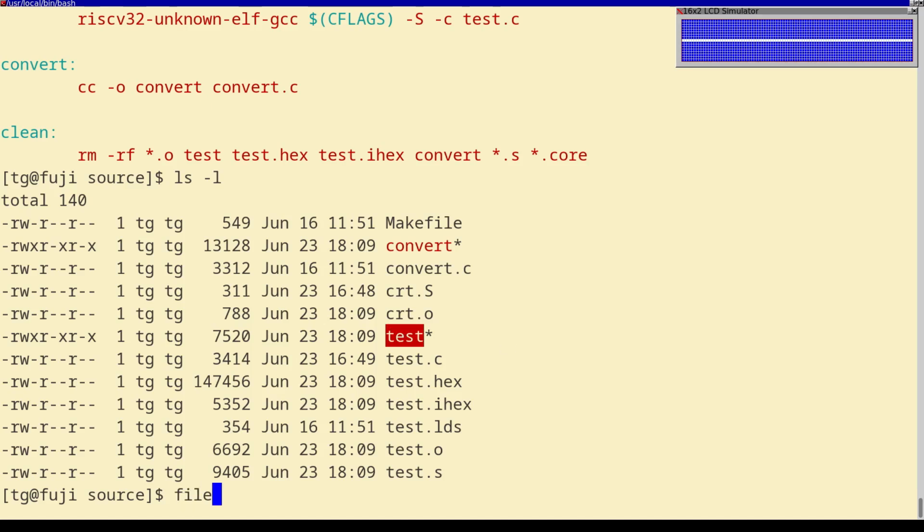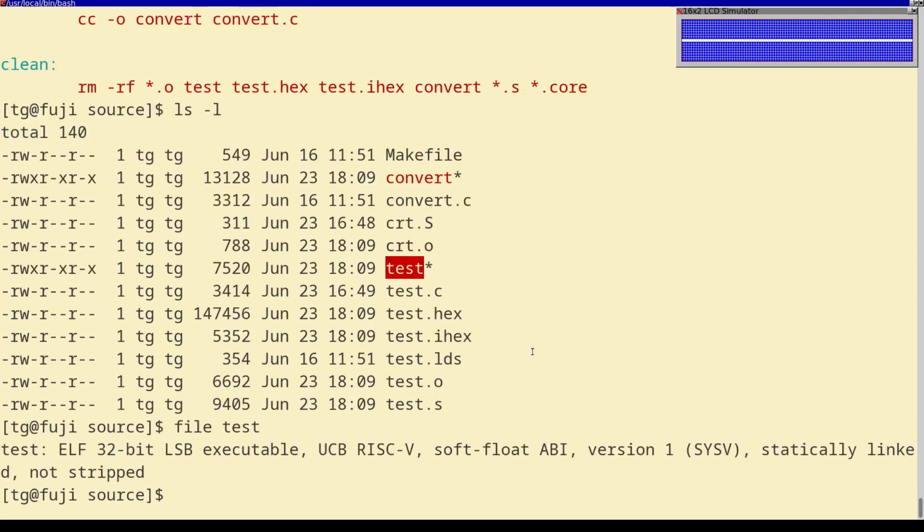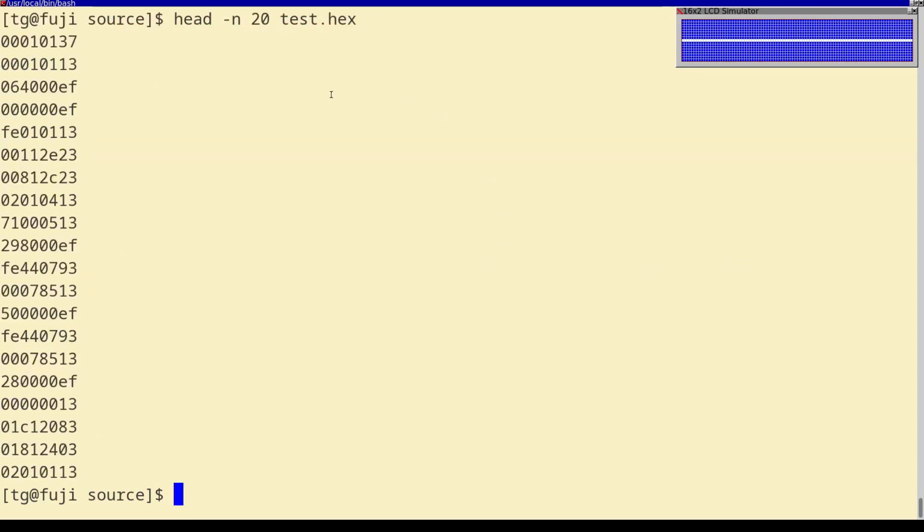We can say file test. This is a RISC-V executable, a 32-bit. And we have our hex file. Let's have a look at the head. Let's take 20 lines of this file. And this is the program that resulted out of the compilation process.